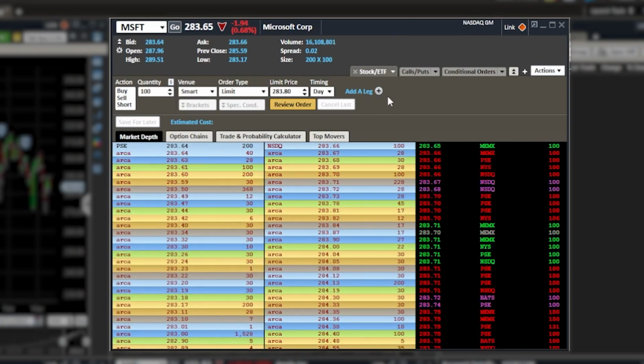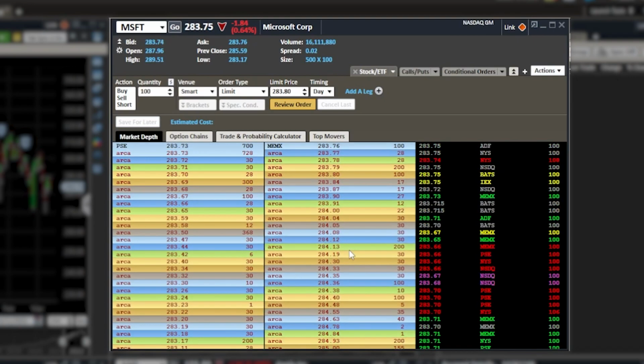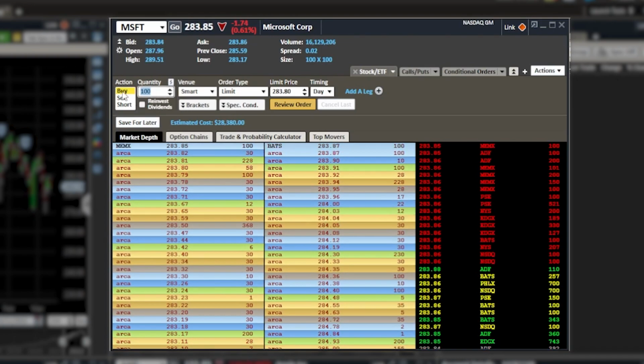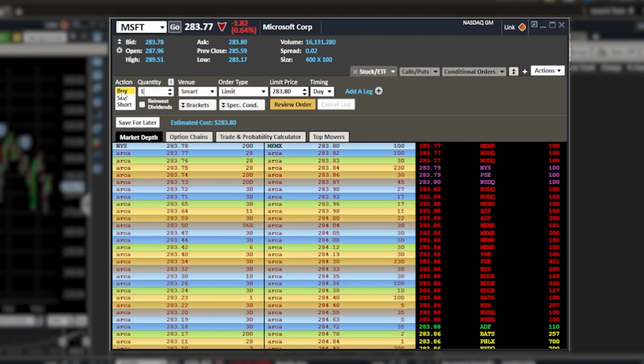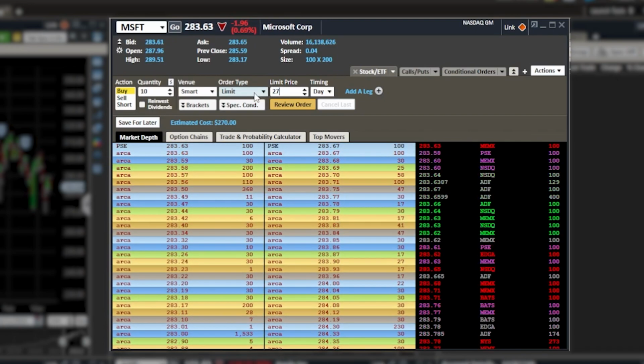Now I know there's a lot more to look at on this one. You've got level 2 data as well as time and sales information down here, but it's basically the exact same process. Right up here, we would simply stipulate what we want to do. So in this case, if we wanted to buy 10 shares of Microsoft, we'll go ahead and click on buy, type in 10. We're going to leave it as a limit order and we're going to specify, I don't know, 270. And that would be it.